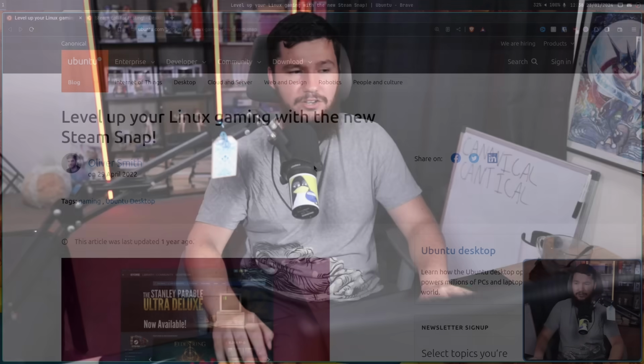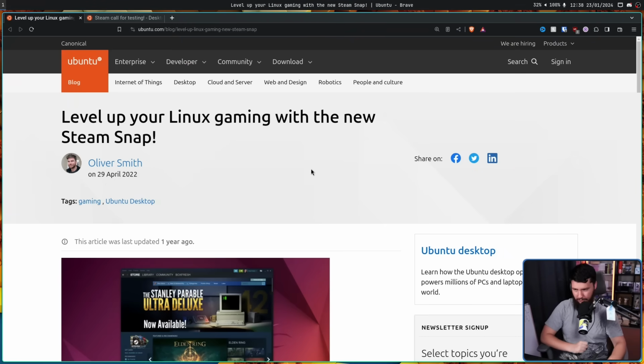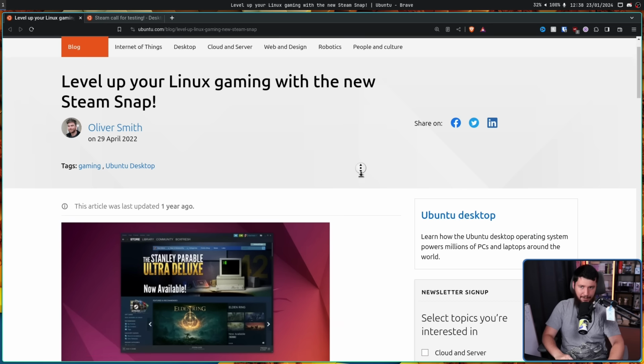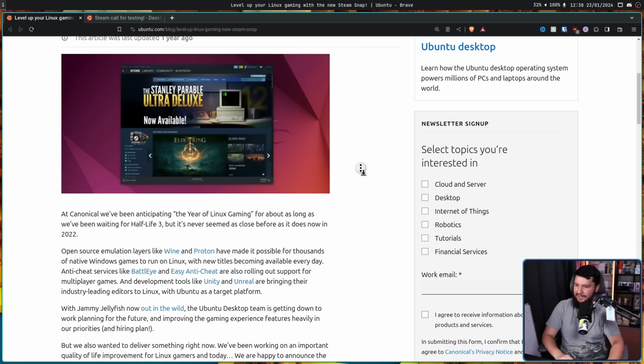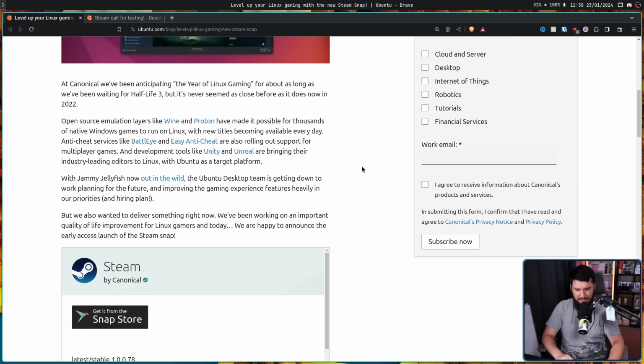Canonical will be Canonical, and Canonical will go full steam ahead with snaps. Way back in 2022, Canonical released this blog post, "Level up your Linux gaming with the new Steam Snap." At the time, it was beta, early access, whatever you want to call it, and it was in that state for a fairly long time.